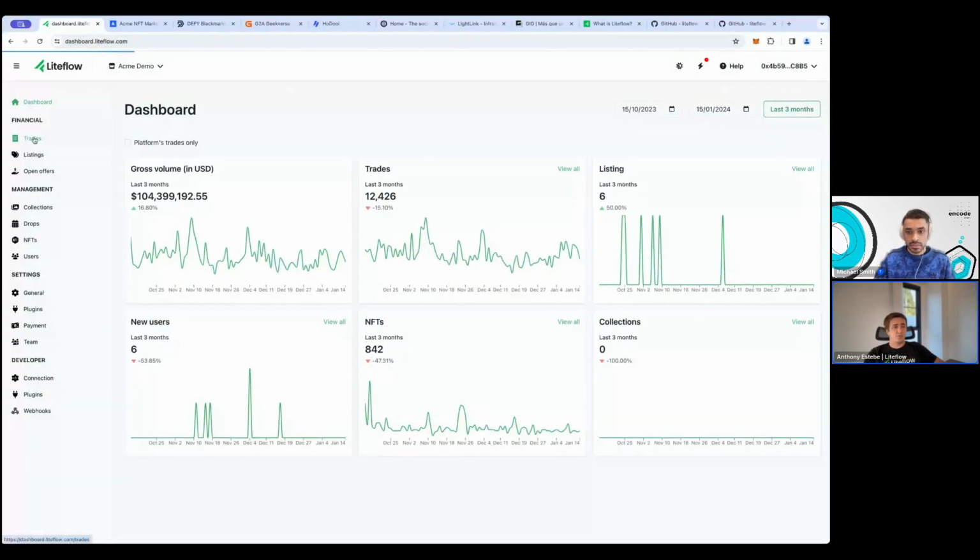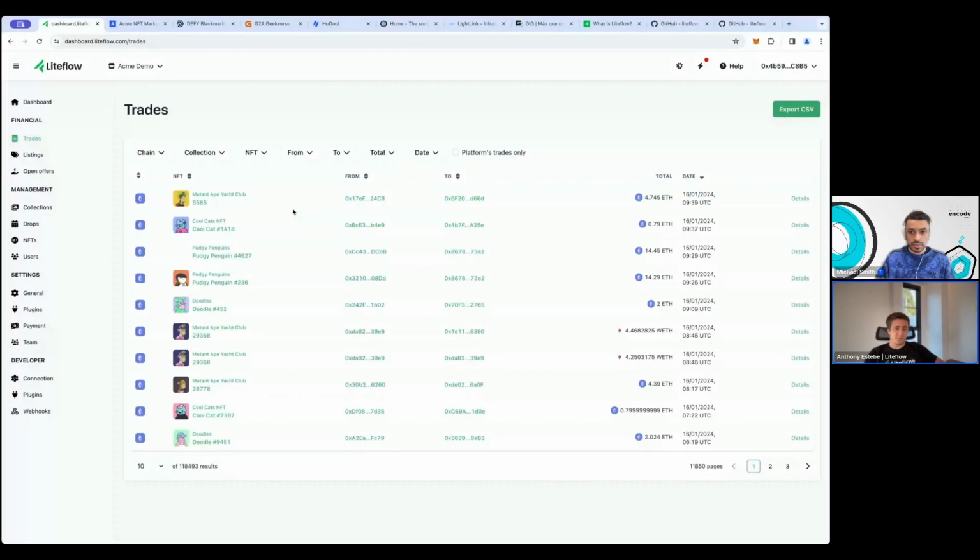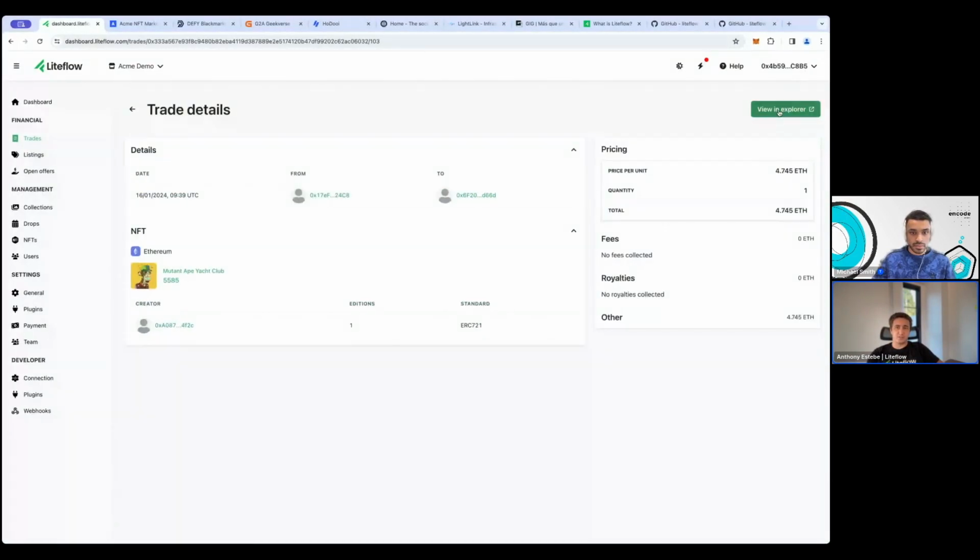You will have access to some detailed pages where you can list all the different trades, listings, and so on. So here we can see, for example, we have some Mutant Ape Club that has been sold just a few minutes ago. So you will be able to have all this information, apply any filter you want, go into detail, verify that it's actually on chain, so that it's connected to the data on chain, and you will be able to see all your listings, your offers.